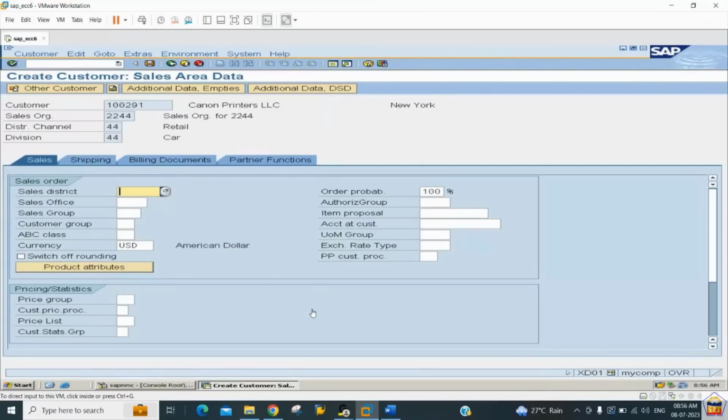So you can observe here system has directly taken us to the sales area tab. Okay, sales tab. So we need to maintain this customer for the sales tab. Now under that we have been given these four tabs. First is sales, second is shipping, then we have billing and partner function. So under the sales tab, the order probability by default here we have the 100%, and then we can go down. So we have here the customer pricing procedure.